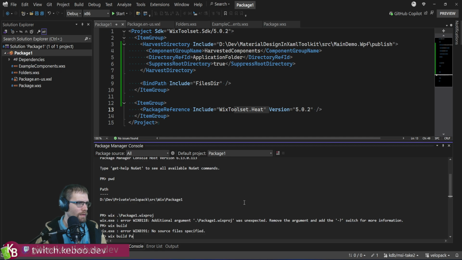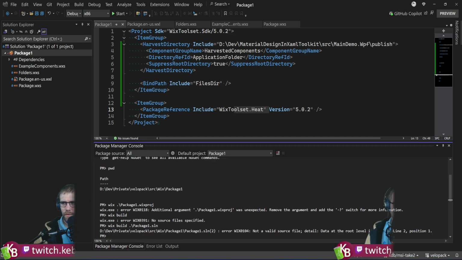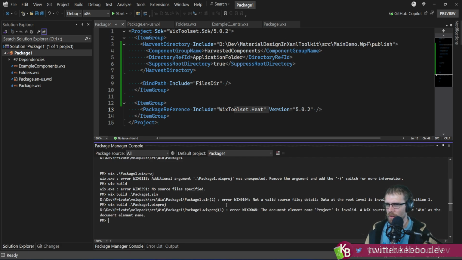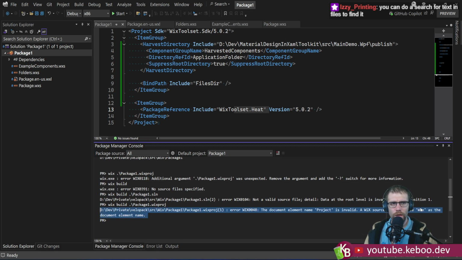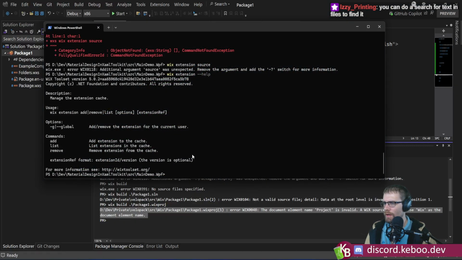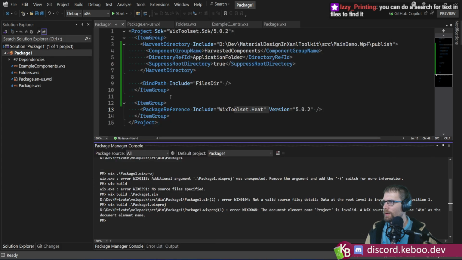And then, my big head on the other side. Not a valid source file. Oh, I want Wix project, not solution. Do a search in text files to find it. All right. That's not what I want.